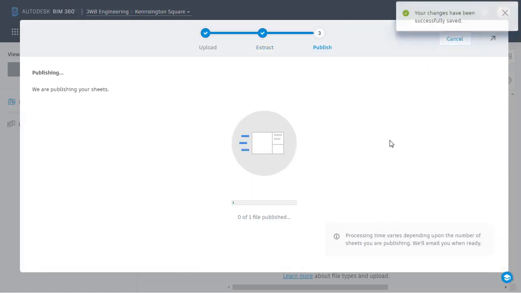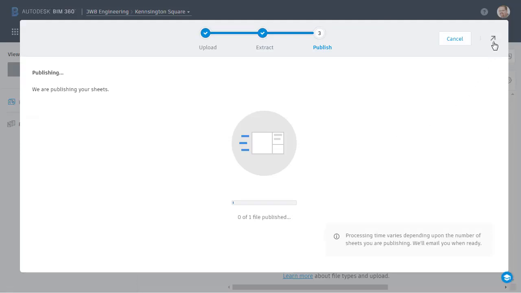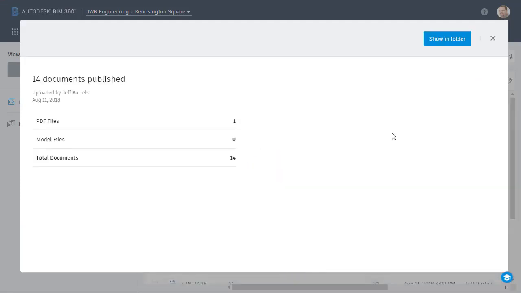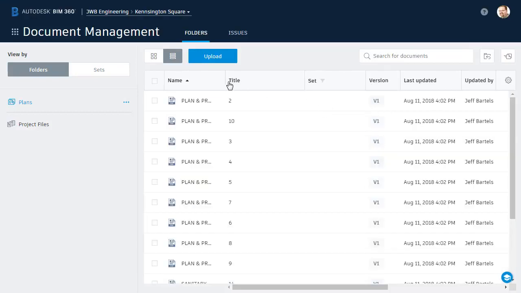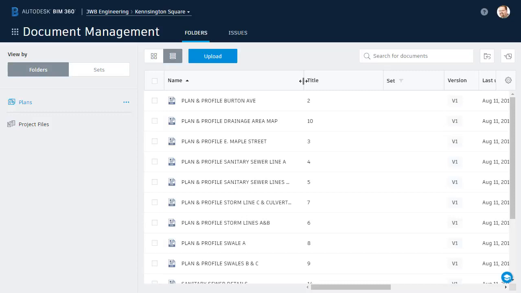During this process, BIM 360 is associating the attribution with each plan sheet. Once again, you don't have to wait for this. You can click the arrow and step away if necessary. When everything is complete, I can review the processing. I've processed one PDF file and extracted 14 sheets. I'm going to come up and click Show in Folder to view them in the Folders view. I will then click, hold, and drag this column over to make the names a little easier to see.